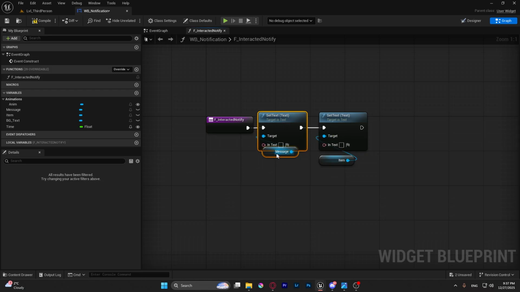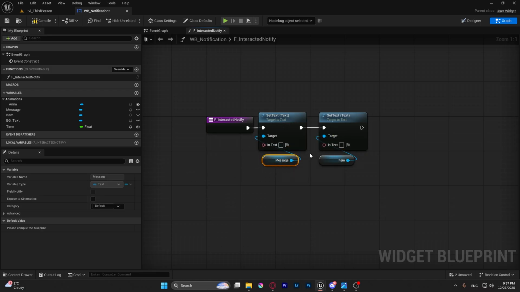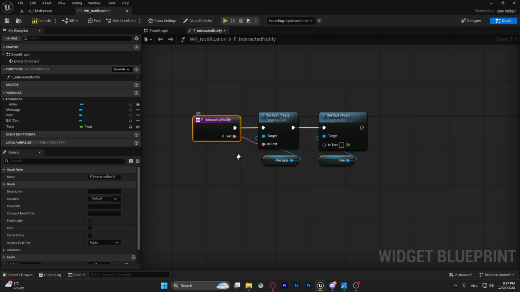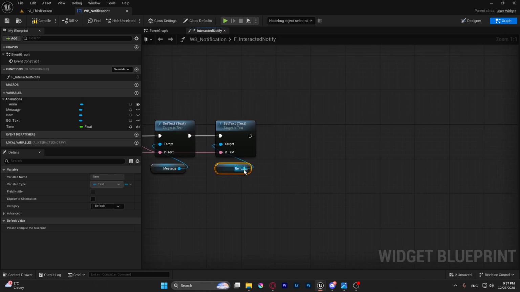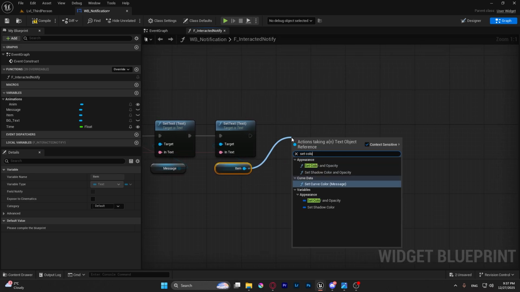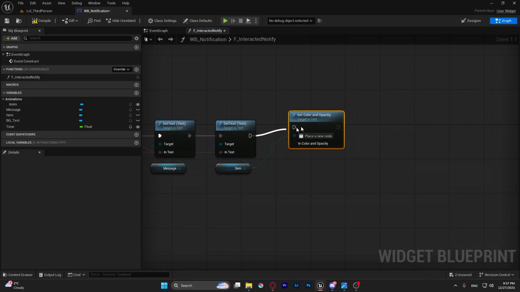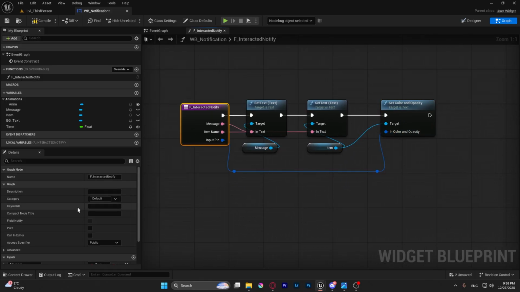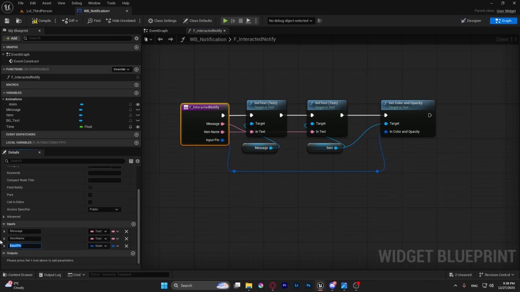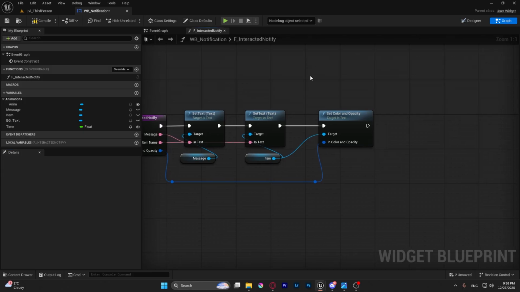Plug this in, so both of them, and both texts will go in here. One will be the message, call this message, and the other one will be the item name. And for the item, we are going to have set color and opacity. This will be basically the color of the item. Plug that in, and this will be color and opacity for the item.